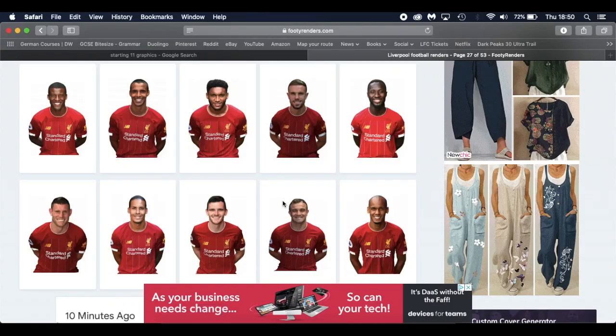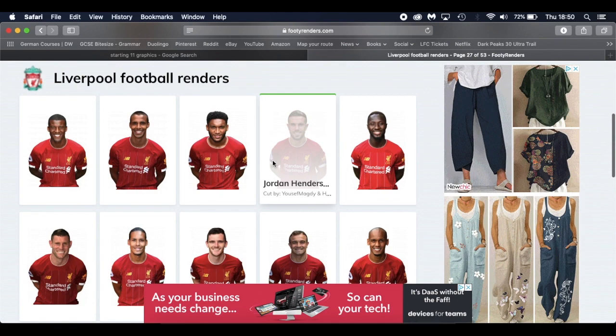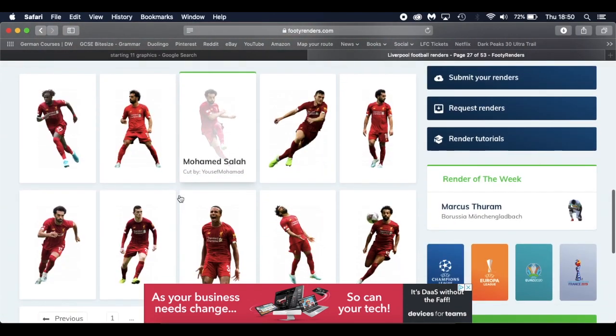If I go on to my Safari, okay, got these from Footy Renders. Okay, I'm not sure if all the teams have these style of photos. I know these are like the pre-season photos from Melwood that they do. Again, just download some PNGs of the different players.